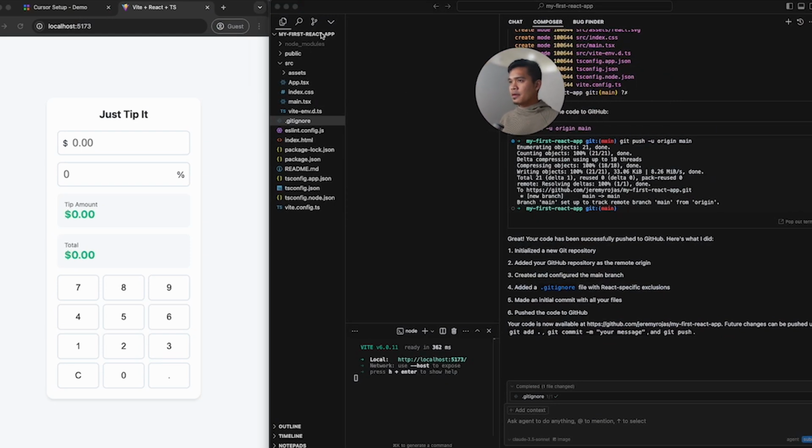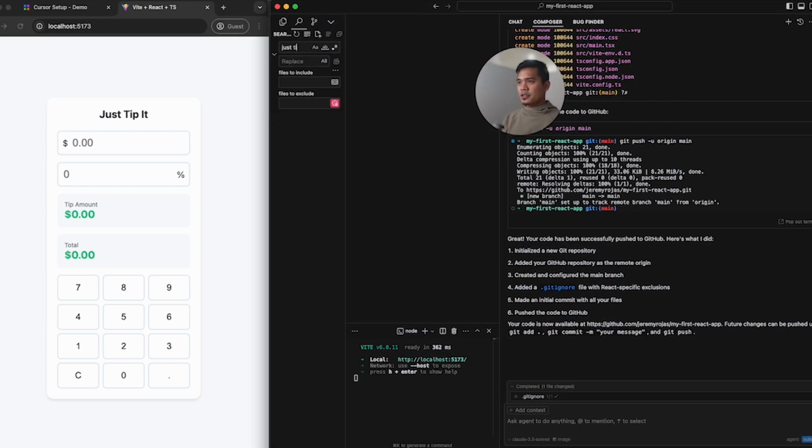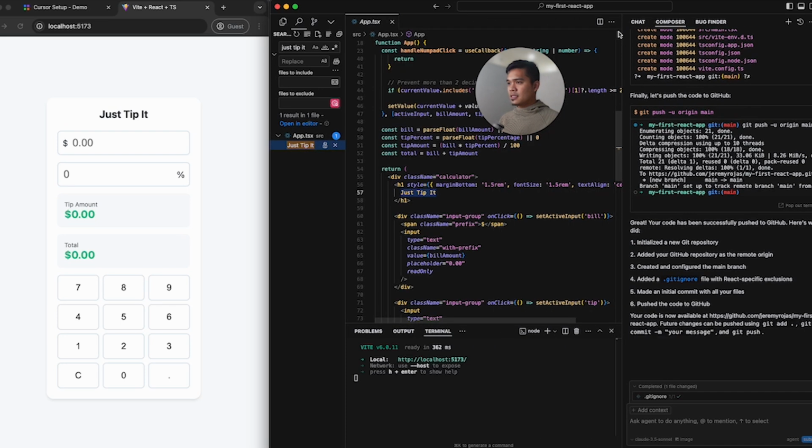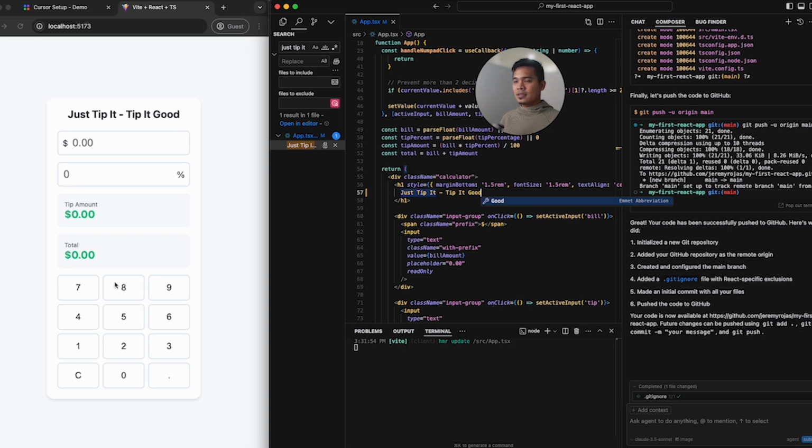So we're going to make a very small change. You can search where "just tip it" is in the application code. So it's in our app.tsx. We're going to make this change, "just tip it", good. So this is going to be our code change. Let's click Command S to save. You can see it instantly updated over here in our application. So, a very small change to our title, but this is just to demonstrate the flow of pushing to GitHub.